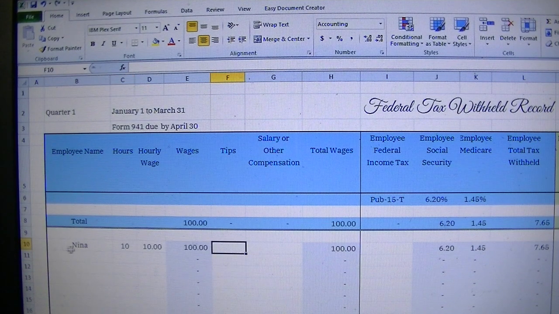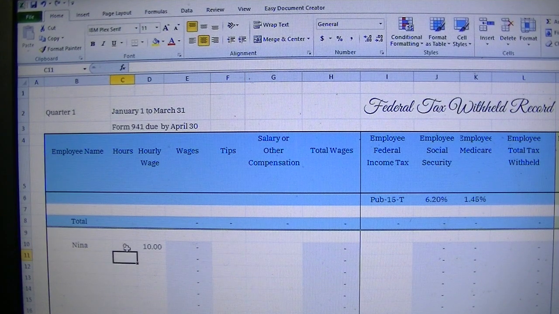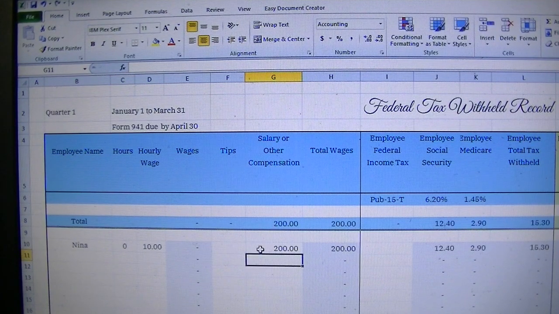Or if you don't pay per hour, for instance, let's say for this period we pay $200 to that specific person, so that's $200 wages there. And that's pretty much all the way down, and you have the total row here.